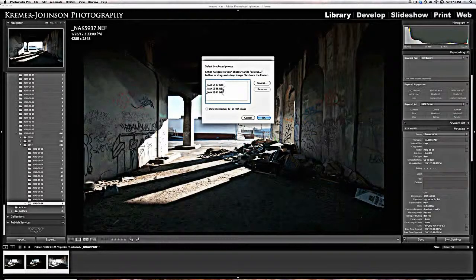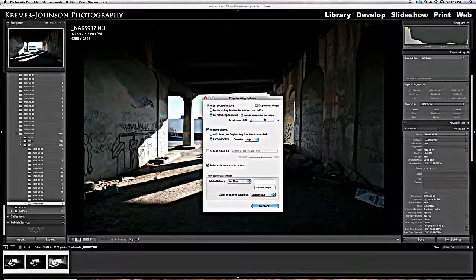It's going to name the 3 files that I just put in. I understand that. I could add more by browsing. I don't want to do that. I just want to click OK. Here I have some options in front of me. Number 1 is align source images.